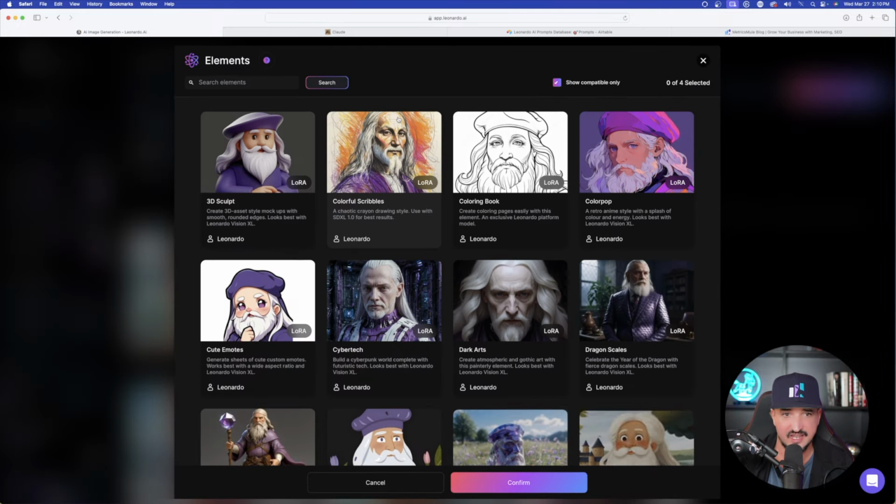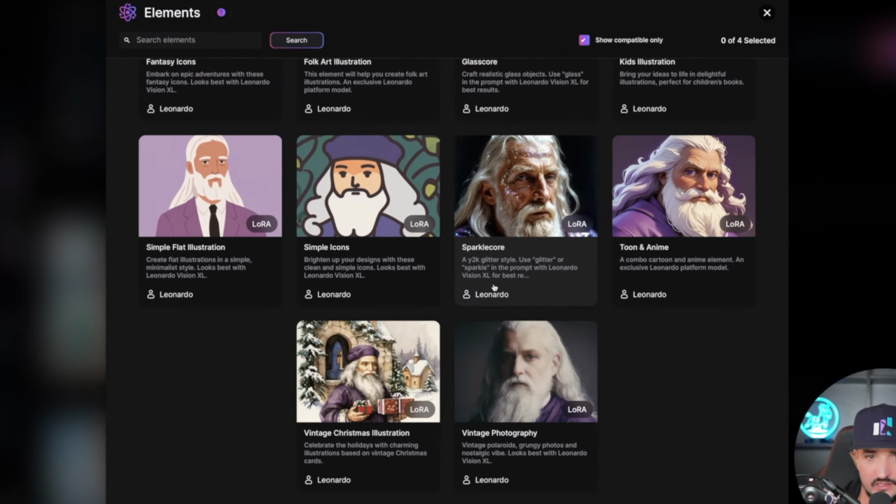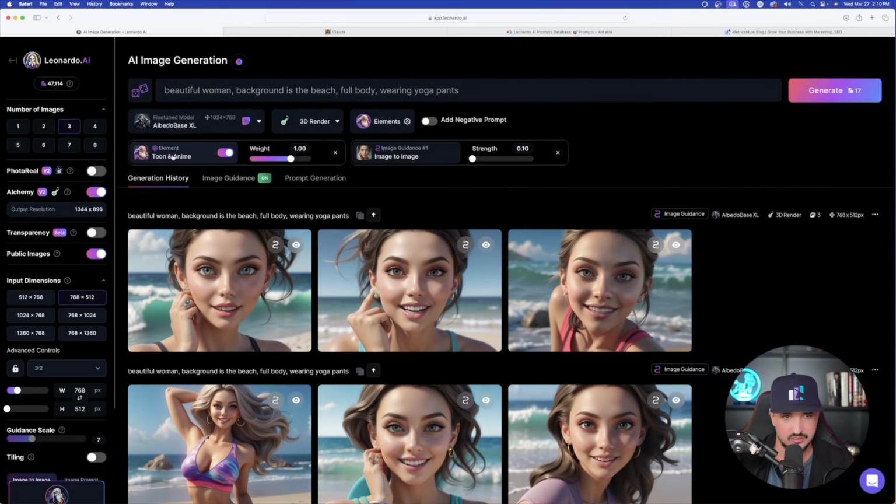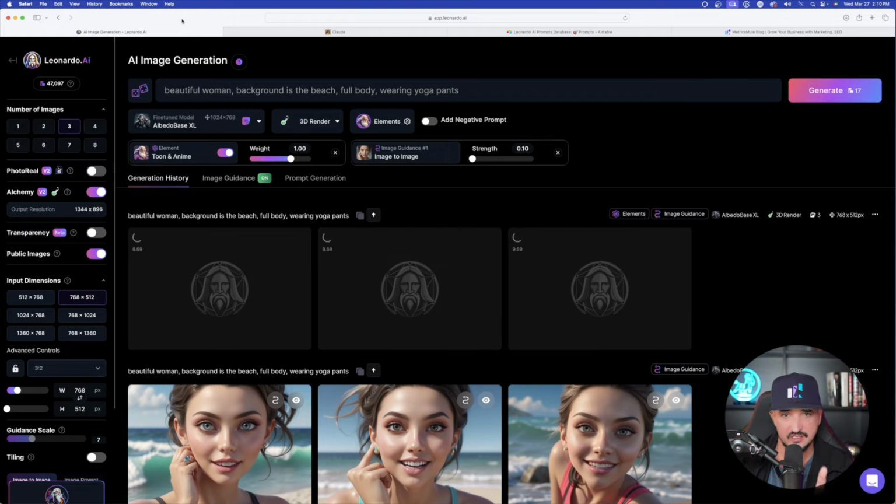Now we're going to add an element. Click elements and scroll all the way down to tune and anime. Confirm that one and now generate the image. So we have tune and anime as an element and we have 3D render. And right now we're going to leave tune and anime on the default strength of 1. Let's hit generate here. And while this is thinking, let's generate this one more time.